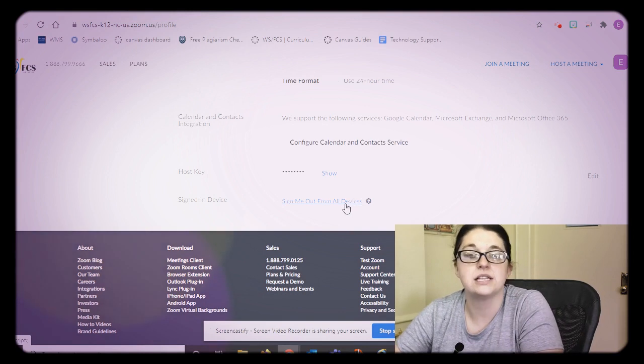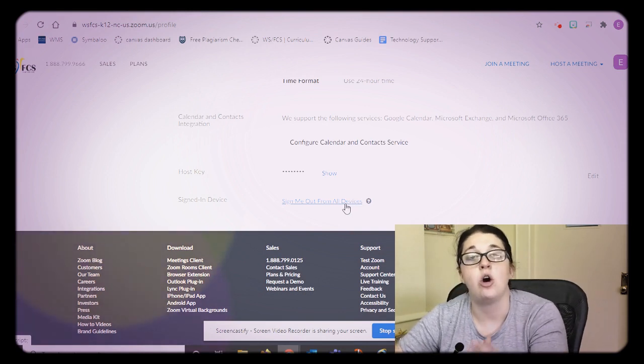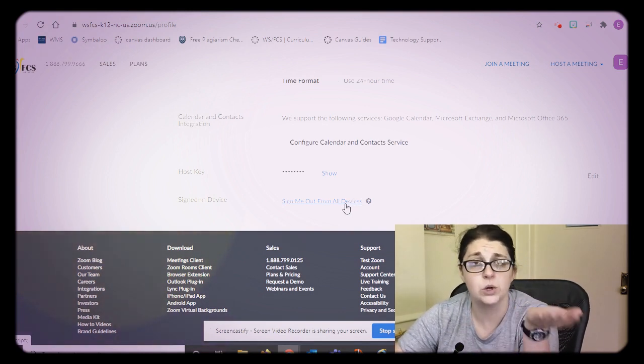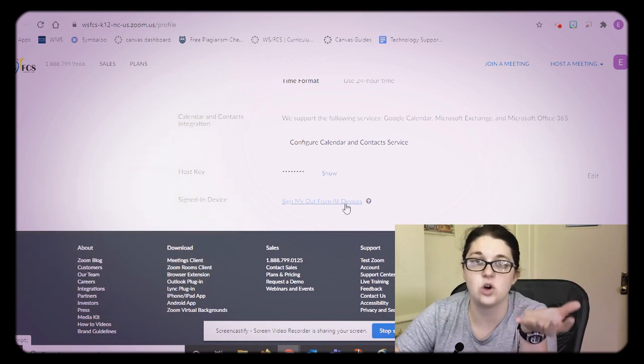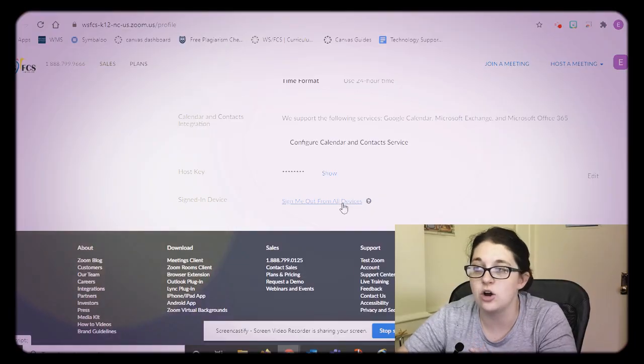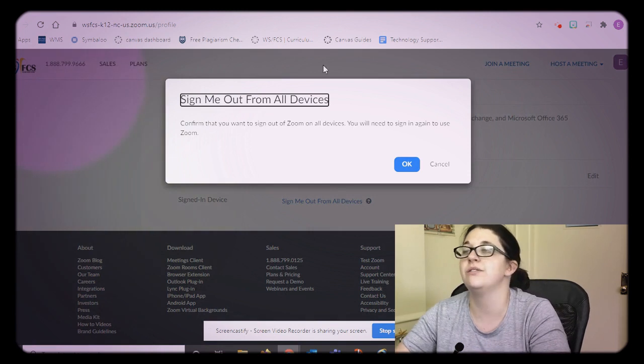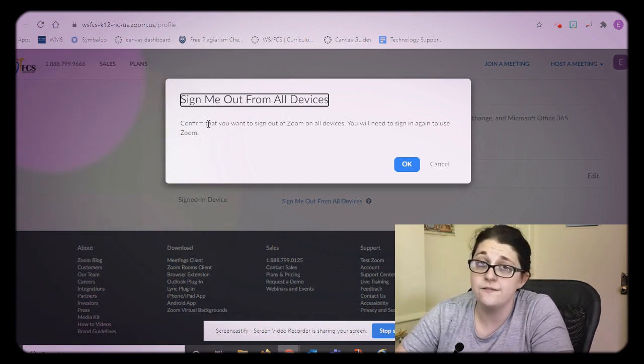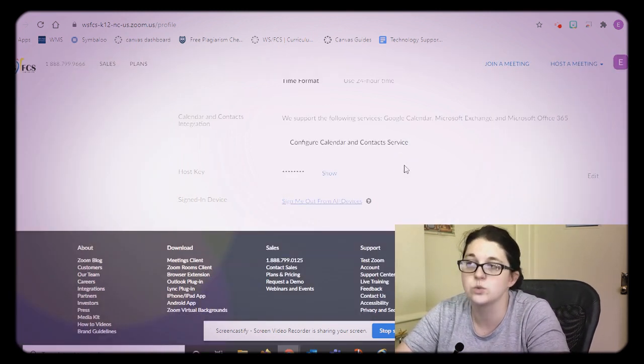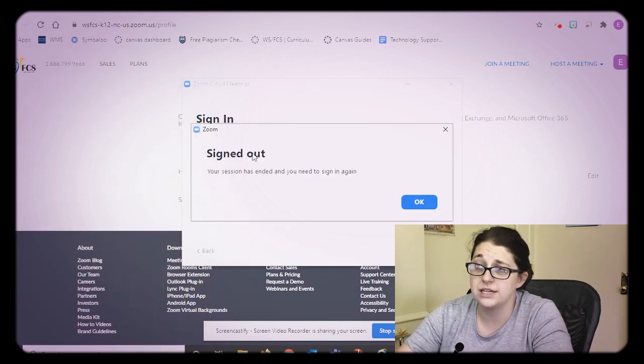What has happened is a lot of you have signed in on your Chromebook or your computer that you're using for your schoolwork and on a different device. Now what happens is that confuses Zoom. It thinks you're trying to be in two places at once and it goes, nope, we don't want you to do that. So what you need to do is click on this sign me out from all devices. Now it says confirm. Yes, that's what you want it to do. Okay, and it says you've signed out.